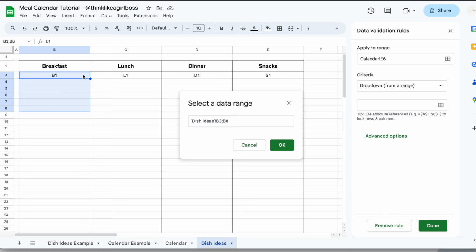So what we want is we want to select every single one of these cells, but you don't have to click and drag on every single one of them. This is a little trick that I like to do. I just select a few, and then as you can see, this is updating accordingly. So it is selecting the range from the dish ideas tab, and it is selecting range B3 to B9.